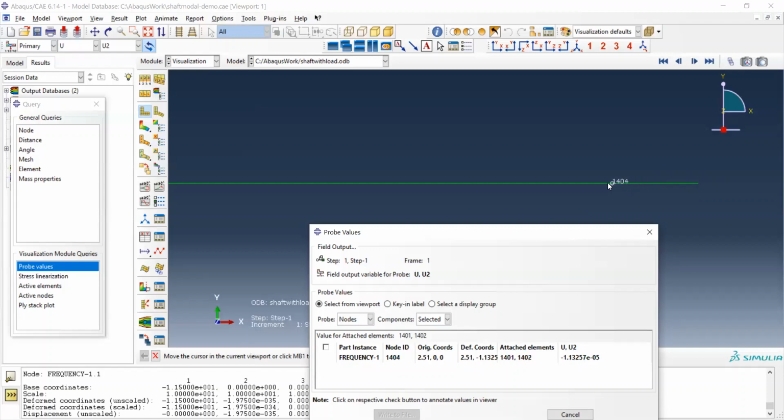Here, original coordinates. 2.49, I saw it. At 2.49, the U2 equals minus 1.14176E-05. So that is the U2 displacement of this system. And please remember, this U1 and U2 is the displacement at these two locations when you apply both loads.